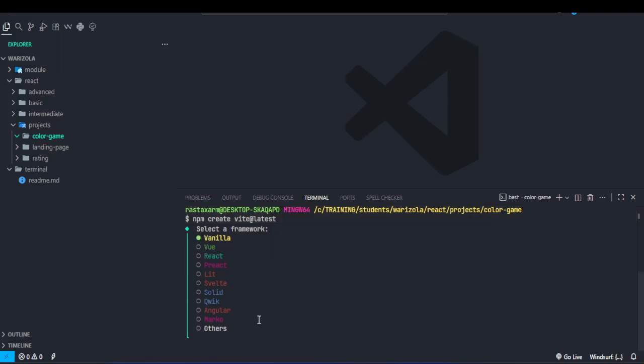As you can see here, we need to pick the library or the framework we want to use. I'm going to go with React, using the up and down arrows to pick whatever framework you want. Again, do we want to use TypeScript? We are not dealing with TypeScript right now, so we are going to go with normal JavaScript.